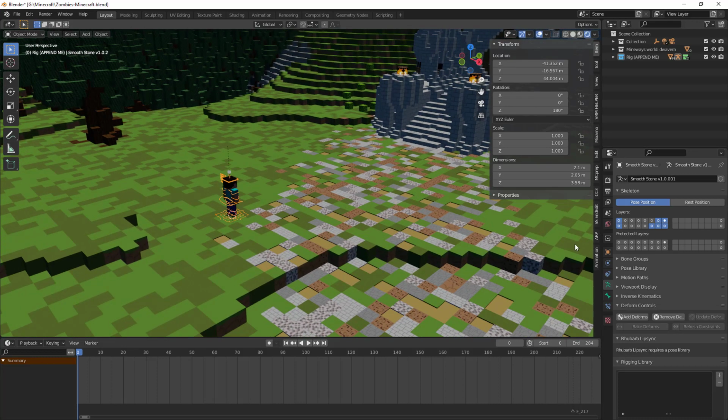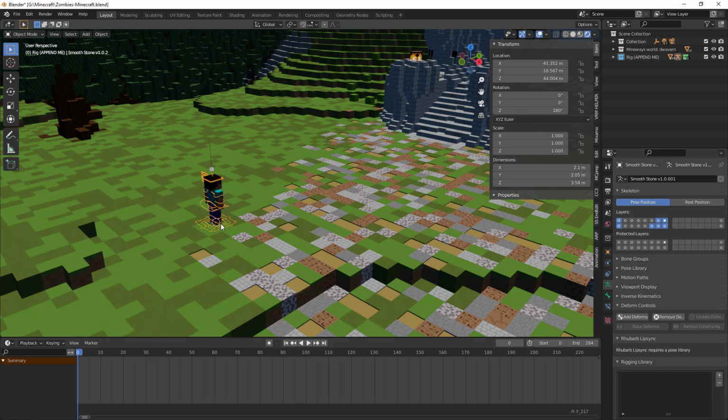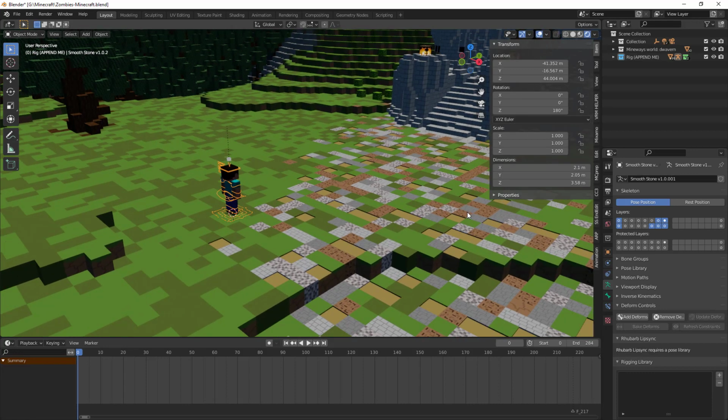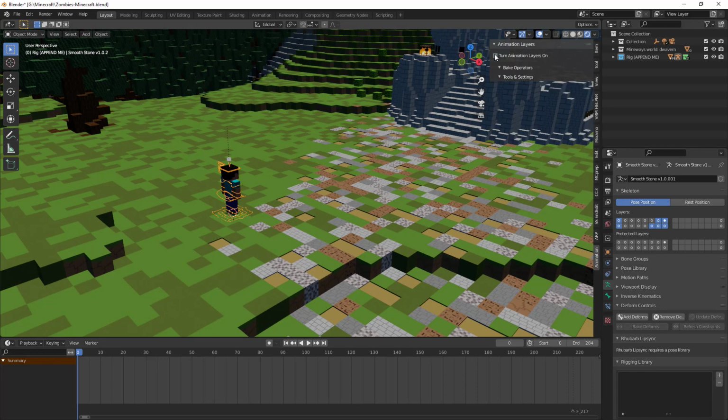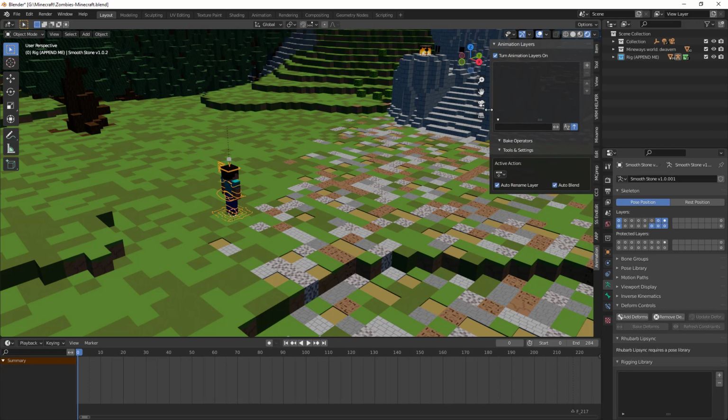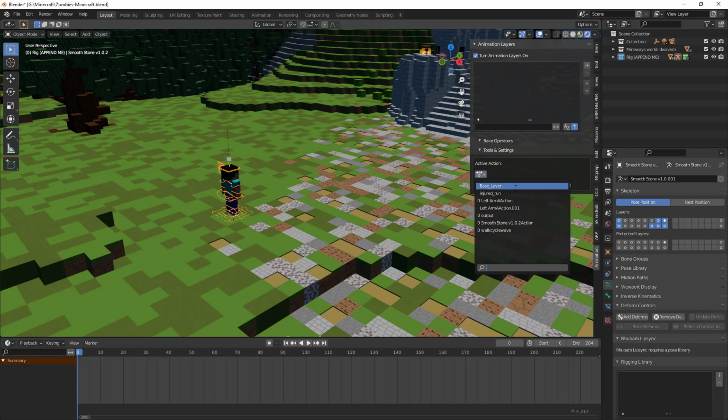So let's jump into this. To get started, I'm just going to click on my armature here, and you can do this with any object, but it also works for armatures, thankfully. And you can go to animation and click on this turn on animation. Once in there, you'll need to assign it an active action. You can assign it through the action editor and it'll get applied straight away.